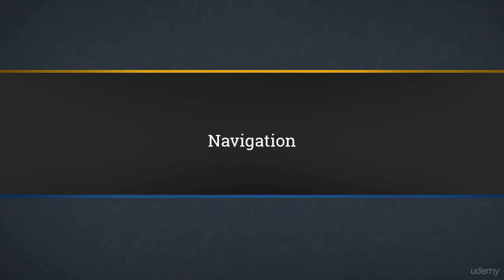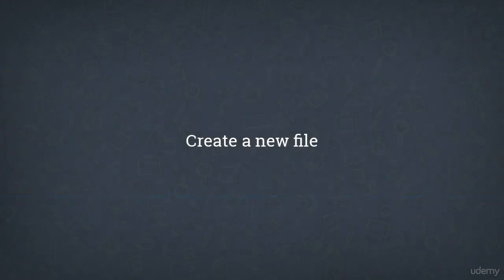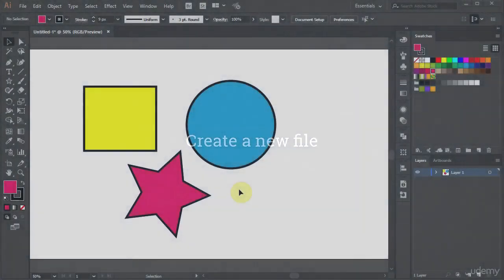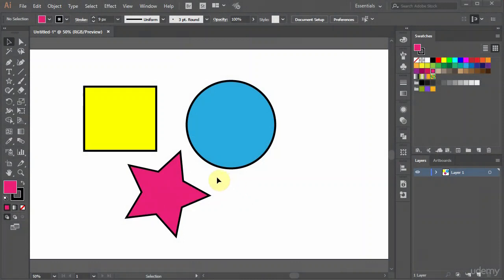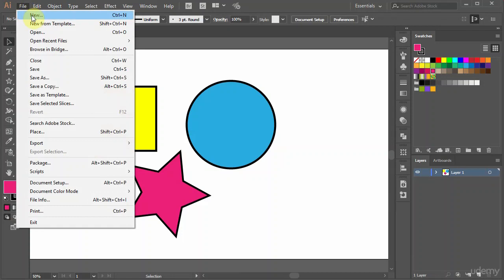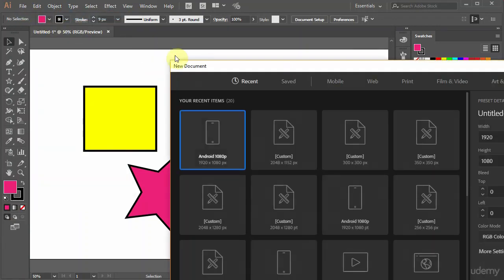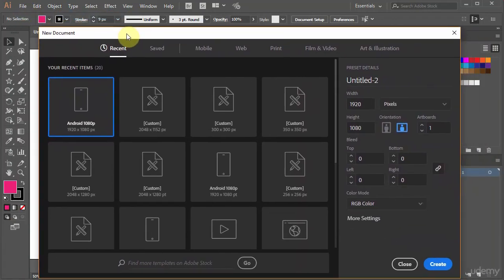Navigation. But before that, let's create a new file first so we have something to work with. Creating a new file is very straightforward, and if you have used other software before, this will be an easy task. To create a new file, we can click on the File menu and then choose New. This will bring up the New Document dialog window.